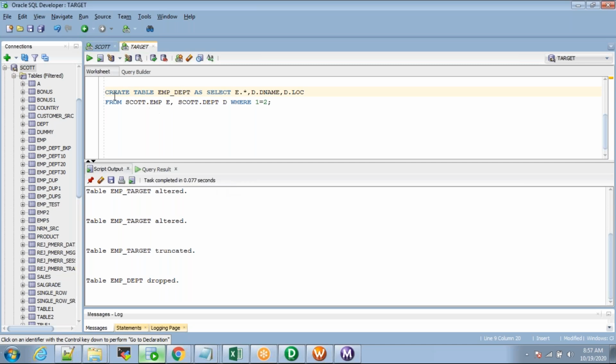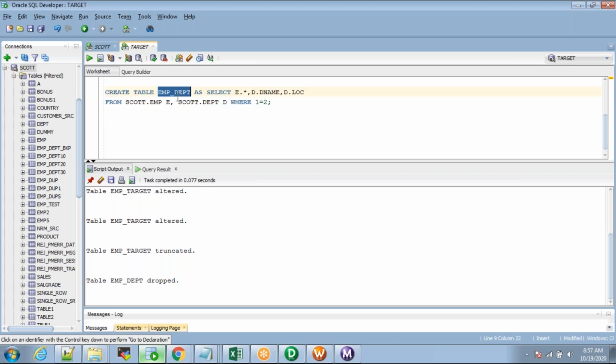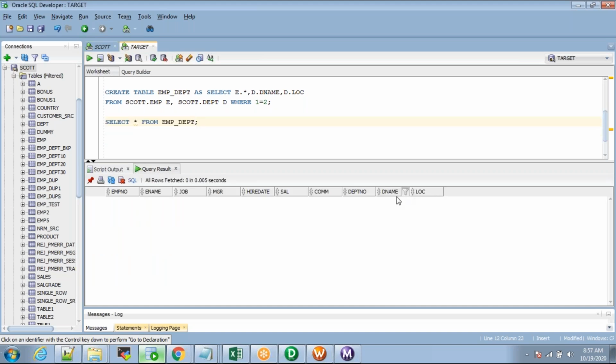So Vinod, did you understand this statement? Yeah, I'm following. So what I'm doing here is creating one new table with all the columns from employee plus dname and location. And with a where false condition, I don't want the data, I'm just creating one empty table. Now check the table: select star from emp_dpt. It will create an empty table with 10 columns.